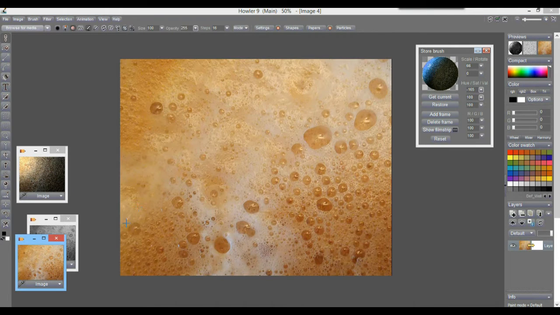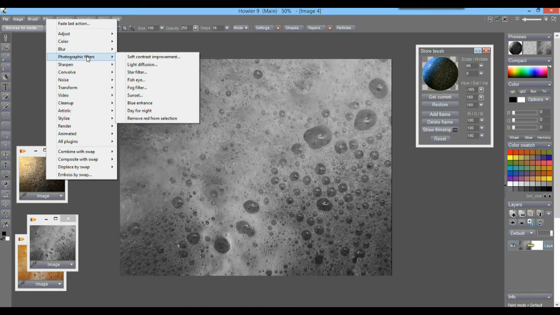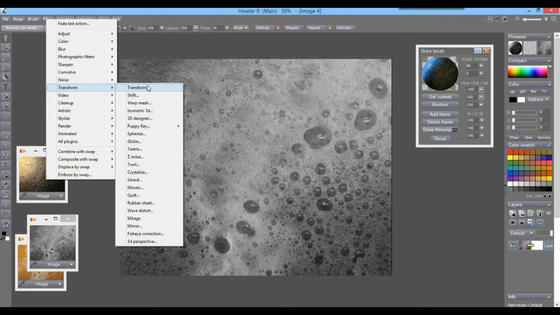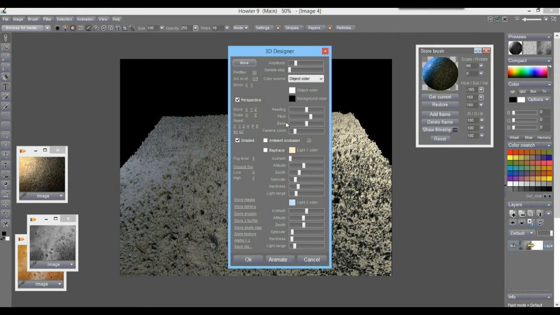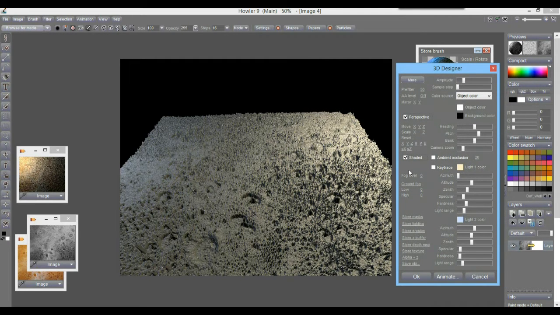Let's go back to this one here, and look at a different technique. This time I'm going to look at the 3D designer, and let's see. There it is, 3D designer. And with the 3D designer, you have a full 3D look of that terrain based on the elevation map.